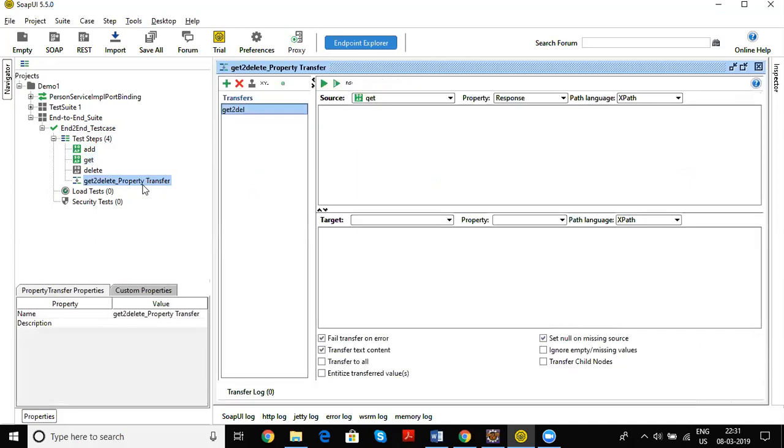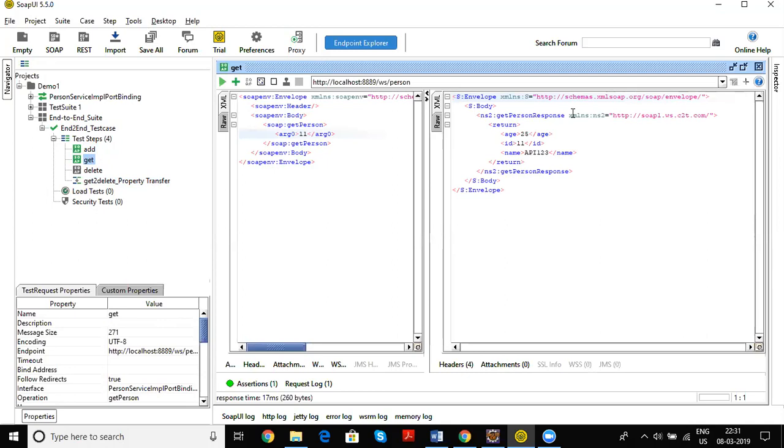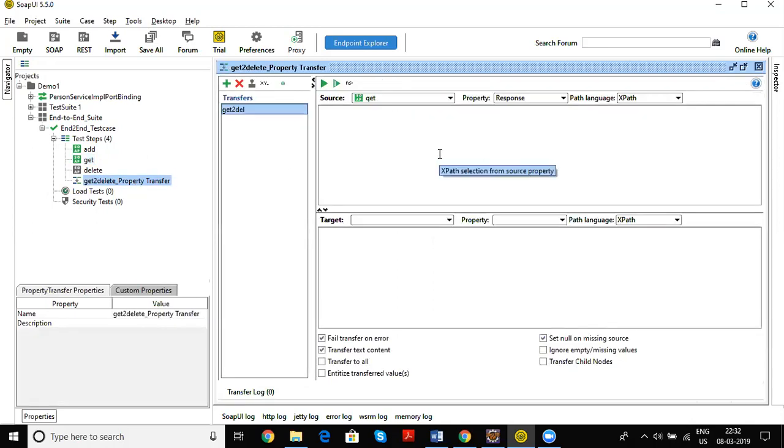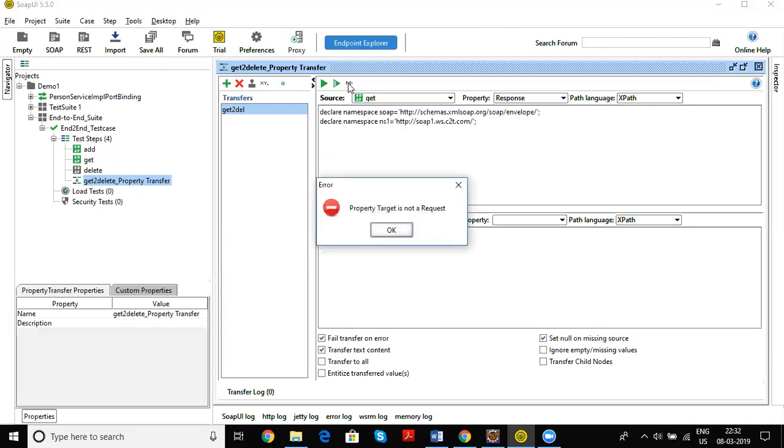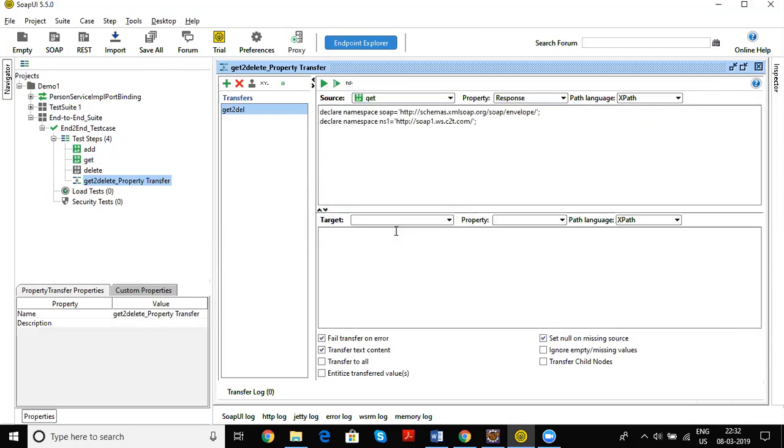Now go here. Before that, go to your get again. Go back to get and copy that namespace to XML namespace. Copy that. Now click on that NS. Hit enter. Okay. Now underneath that, paste what you had copied.